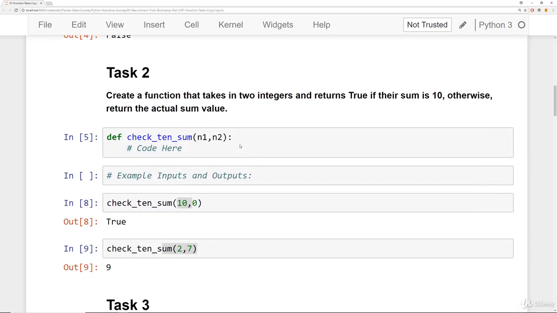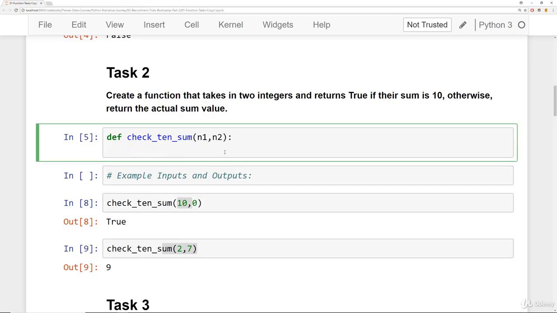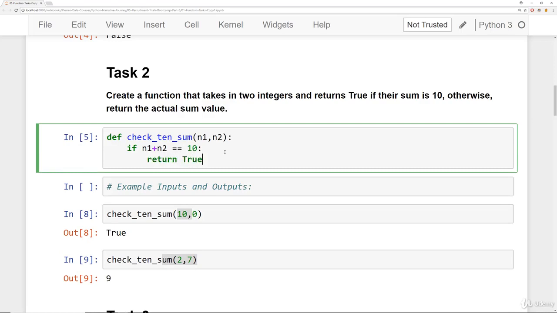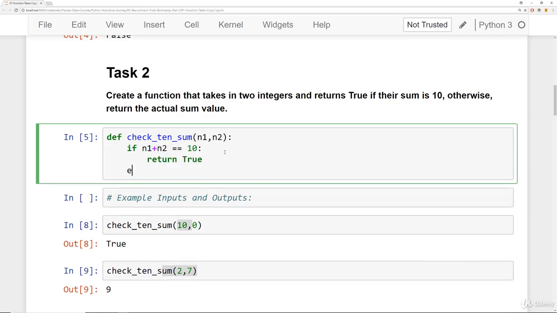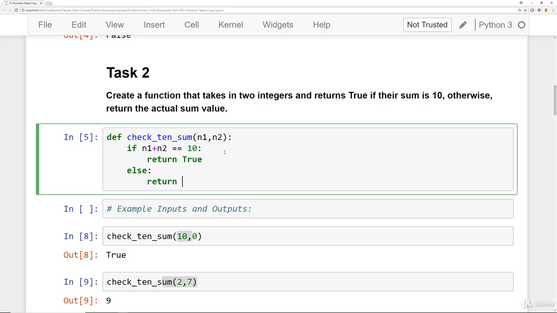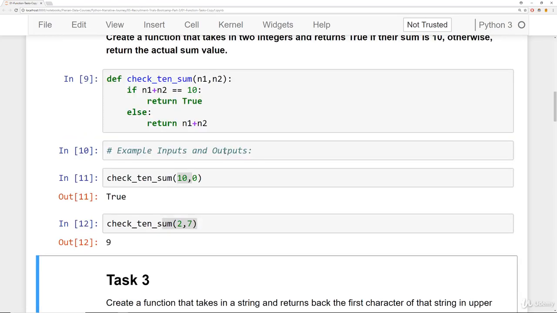Task number 2 was to create a function that takes in two integers, returns true if the sum is 10, otherwise returns the actual sum value. Let's go ahead and see how we could do this now. In this case, we will need the if statement. We'll say if n1 plus n2 is equal to 10, return true. Else, we're going to return the actual sum, n1 plus n2. And then when we run this, we'll get back those same results.